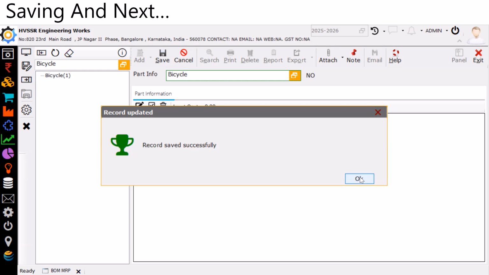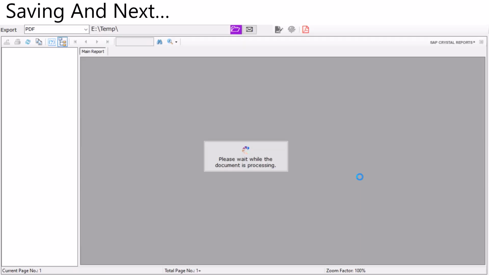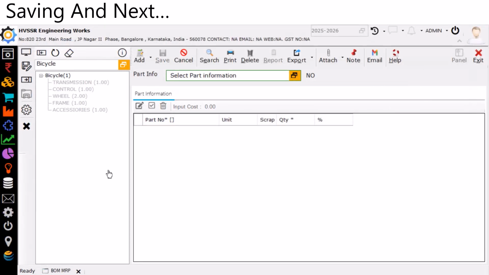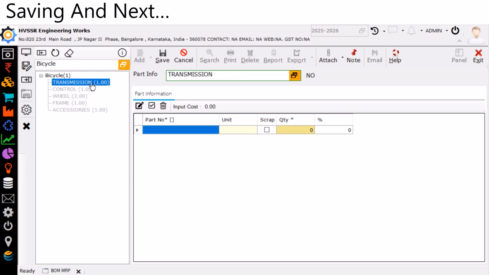If all the information you've provided is valid, the system will successfully save the part BOM. After you close the report, the tree structure will automatically refresh. You'll then see all the parts you've added listed as children under the main assembly. To add the BOM for the next part, simply follow the instructions.